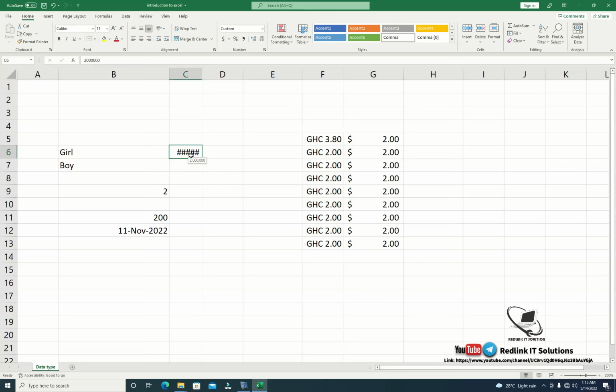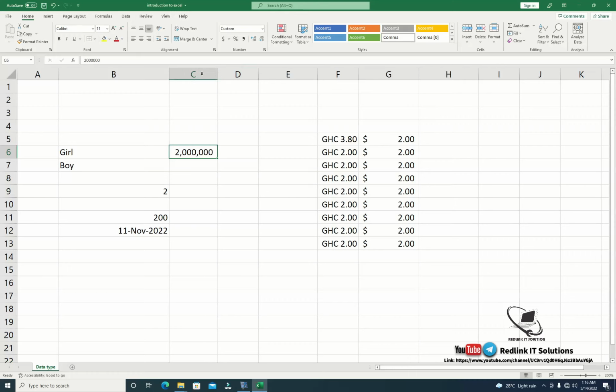When you decrease the cell, you realize that there are hash signs. That doesn't mean that your information has been lost or your data has frozen or the Excel sheet is having errors. No. It means that the information is too large for you to see in the size of the cell you are in now. So if you want to see the whole figure, you just go to auto adjust the row column so that you can see the whole figure in it. When you double click it, you realize that the whole figure appears.